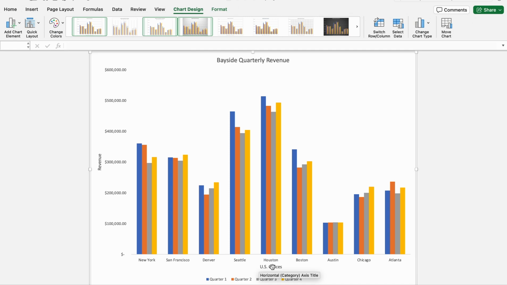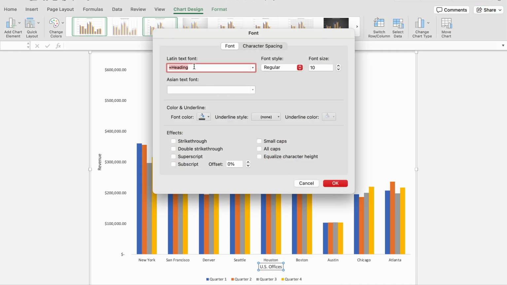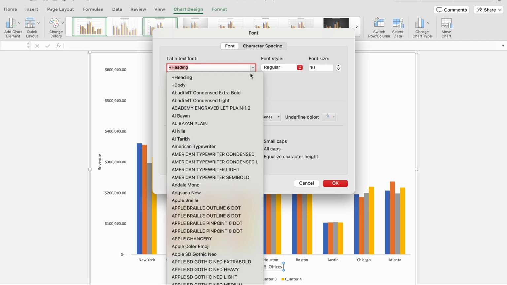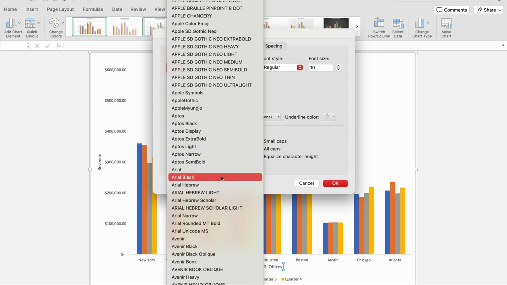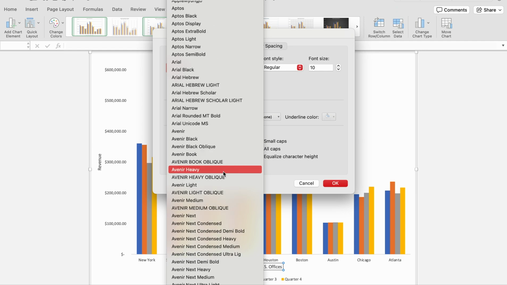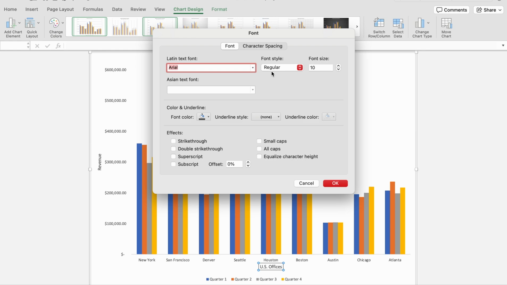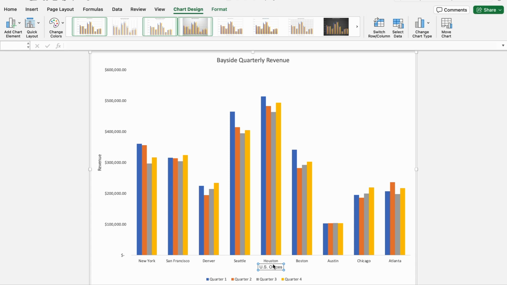So I'm gonna control click, and then we're gonna go to font. And then right here in Latin text font, we're gonna go to Arial. Where is it? Right there. So we're gonna click it. And then we want to change this to a 9. I mean, this really just depends on how you want it. So we're gonna change that, and then we'll press OK, and then that'll change.